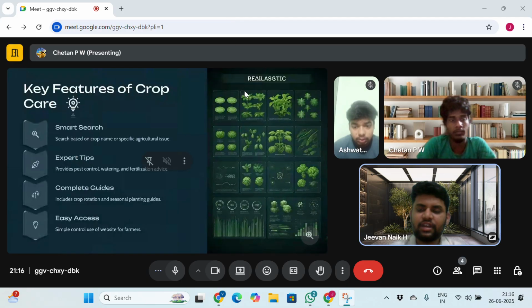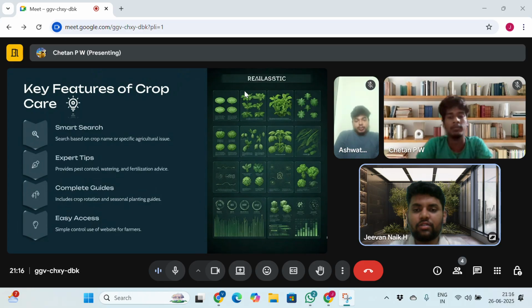And the next point is key features of the crop care. So as I mentioned before, a smart search option, search based on the crop and specific agriculture issue. As I mentioned in the before slide, here we will search a particular crop and agriculture issue, the diseases and all the soil content and the minerals which the soil needs to grow that crop, and the quantity of water needed to grow that crop, all those things.